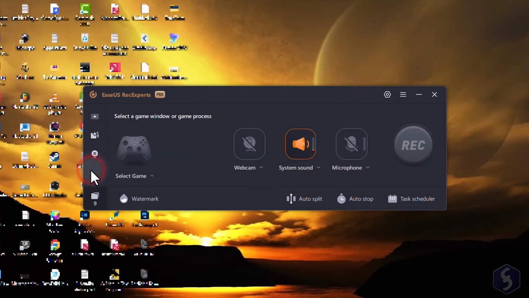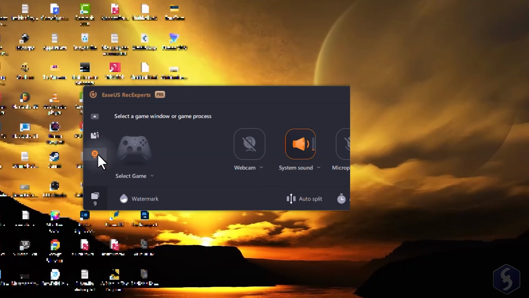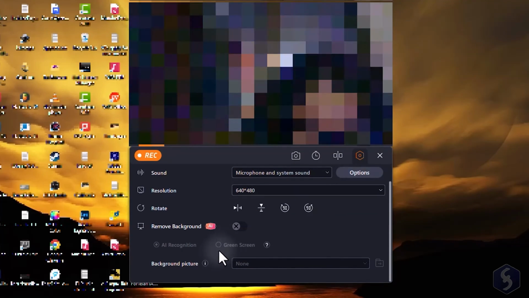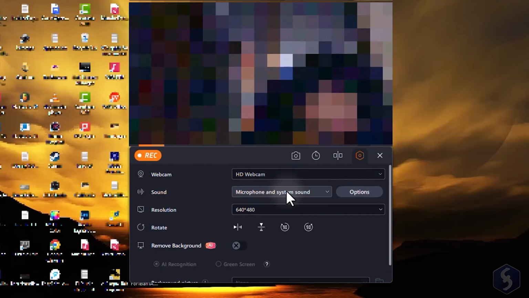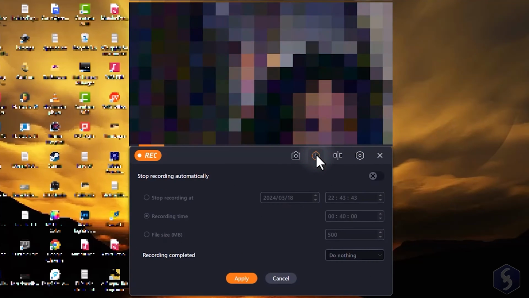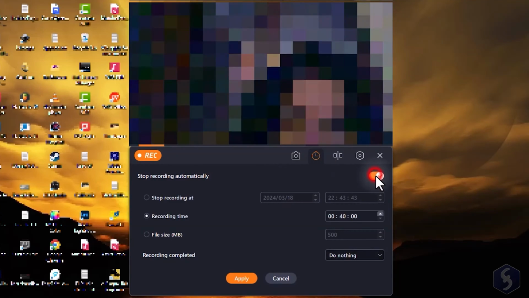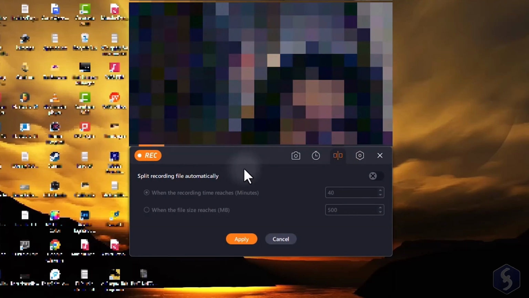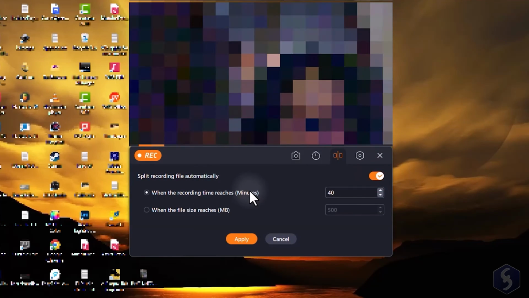You can also choose to record solely from your webcam with complete options for sound and background removal with the possibility to take any screenshot live. Enable Auto Stop to automatically perform actions when stopping the recording. Or go for Auto Split to auto divide recordings either by time or size.